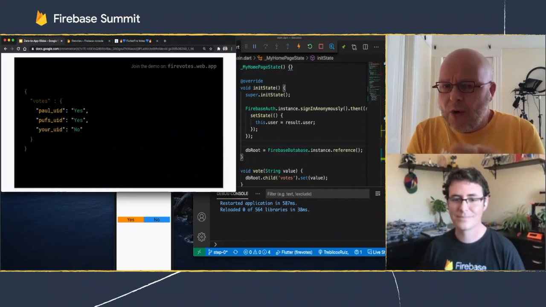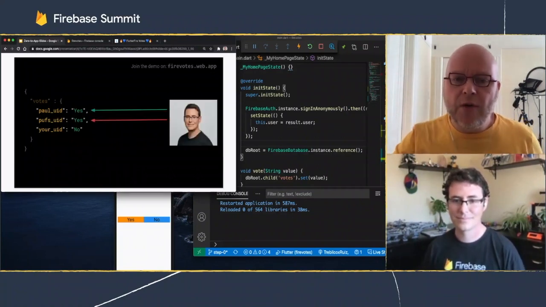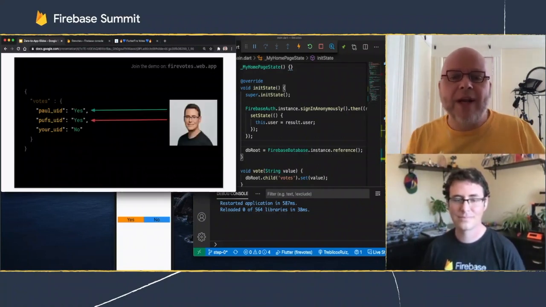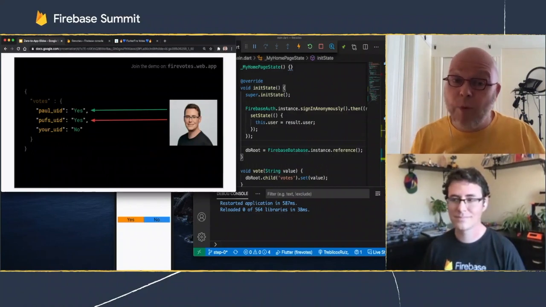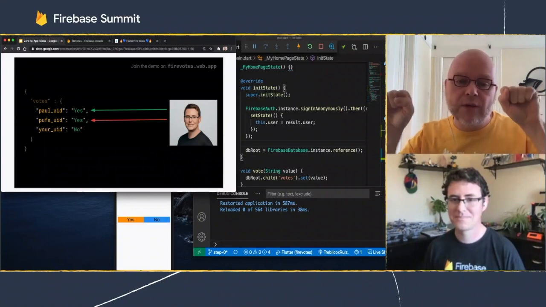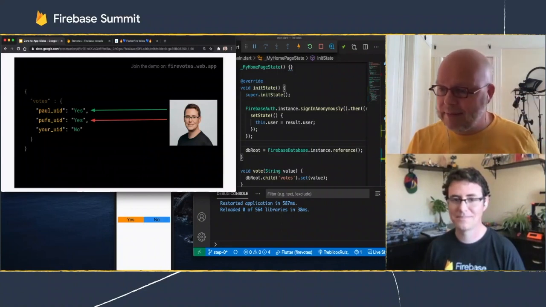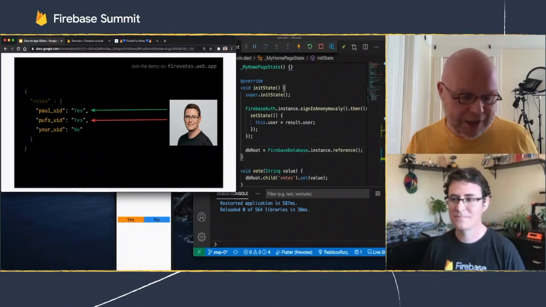So we want to make it so that only Paul can write to his node. And if I write to it, that my write gets rejected. But we also want to make sure that Paul can't write to anyone else's nodes. So we want to make sure that we can only write to the node that corresponds to our user ID. Okay, let's see how that looks in security rules.